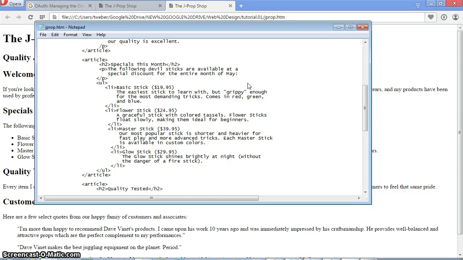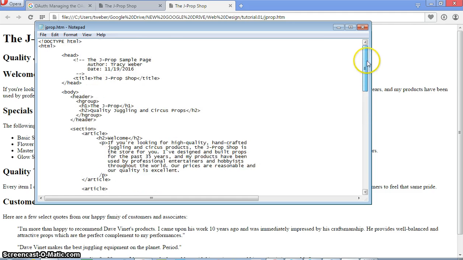Okay, we're going to now start up on page 41, applying an external style sheet. To apply an external style sheet, we're going to use the link href code. So we're going to go to jprop.htm, and I'm there. Within the head element at the top of the file, here's the head, we're going to insert the following link element as shown in figure 130.